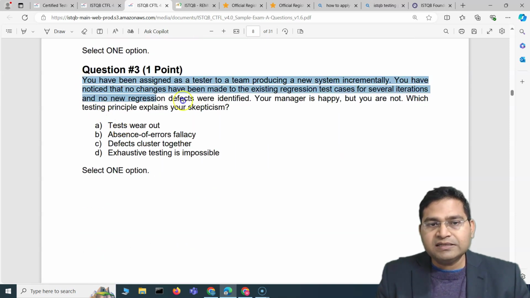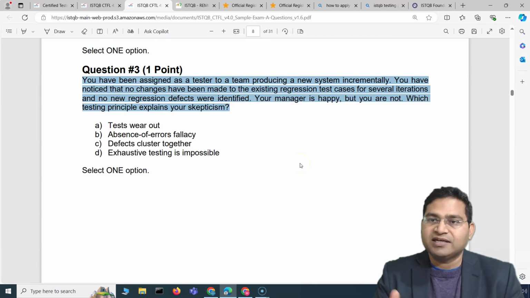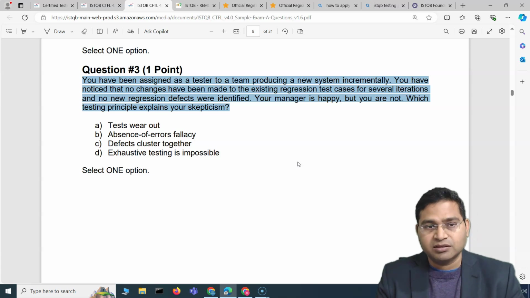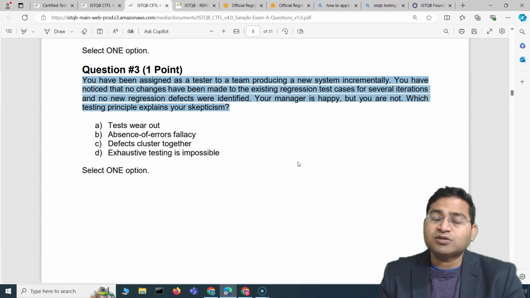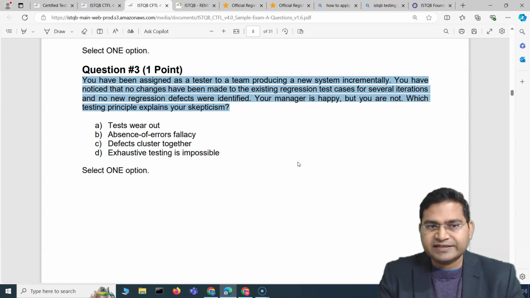You have been assigned as a tester to a team producing a new system incrementally. Okay, they are following incremental development practice. You are part of that particular team. You have noticed that no changes have been made to the existing regression test cases for several iterations, and no new regression defects were identified. Your manager is happy, but you are not. Which testing principle explains your skepticism?